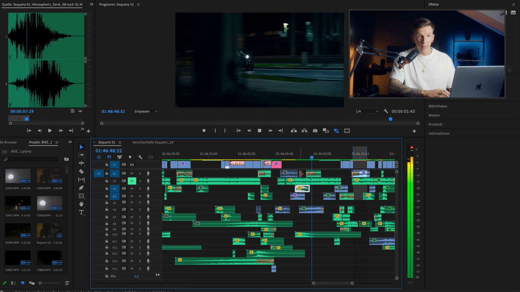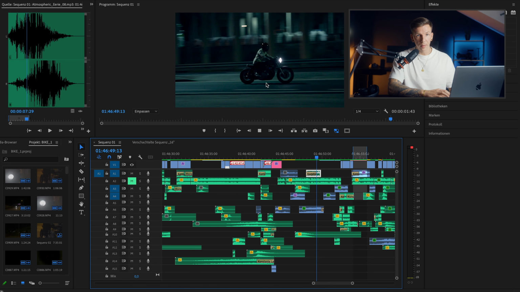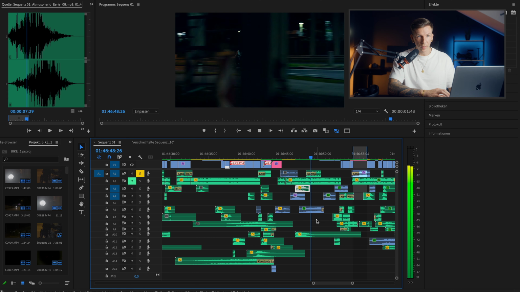In the next scene, the bike is going underneath a bridge, and between the camera and the bike, there are some concrete poles. I don't know the correct name for them. To support this scene, I added a spin sound effect. Let's just listen to it.